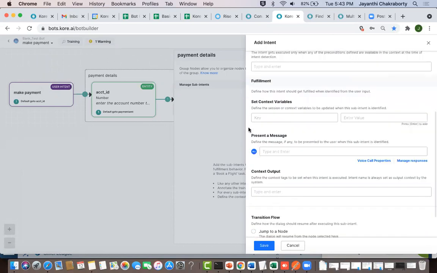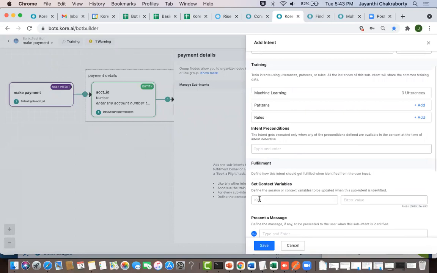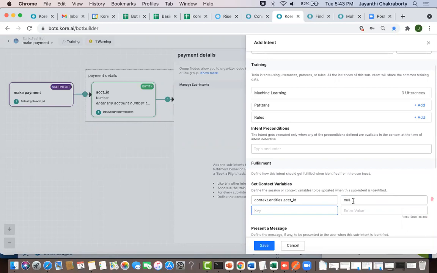The next thing we will do is come to set context variables. Here we are going to say context.entities.the name of the entity, and assign the null value to it, because we want to remove the existing content of that entity. This is something that is not working with 9.0. It is already a reported bug, and the platform team is working on this. I'll show you how the sub-intent is getting identified, but it will not allow me to change the account ID. Soon this will be resolved, and we can configure this particular use case.